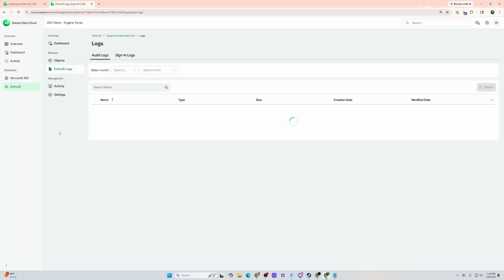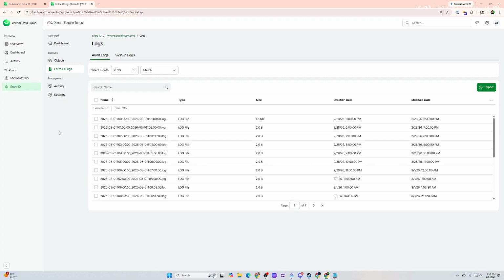Now, when it comes to Entra ID logs, the reason why it's important to protect these logs is because by default, whether you have a P1 or a P2 license for Entra ID, those logs are only going to be kept or retained for 30 days. There are other ways to extend that. You can export the logs to a SIEM or to Sentinel, for example. But if you don't have that handy, what you can also do is back those logs up with the Veeam Data Cloud for Entra ID.